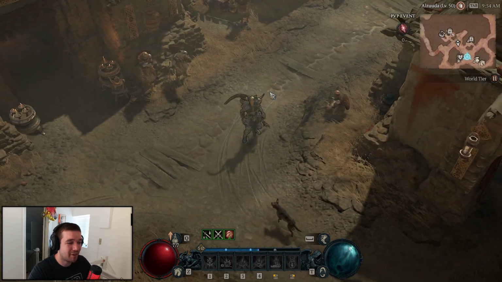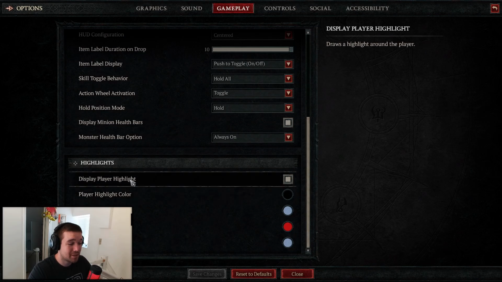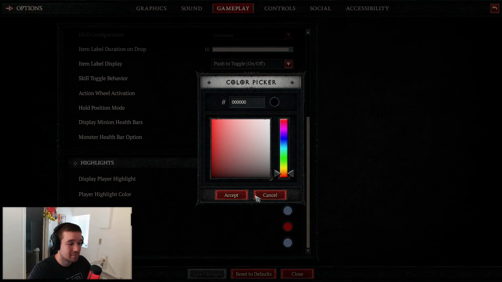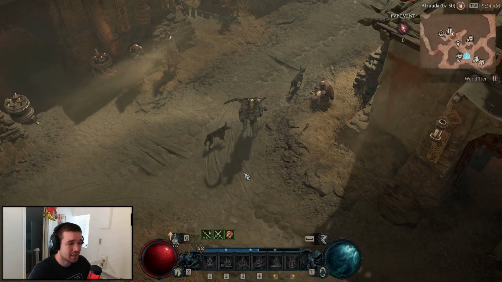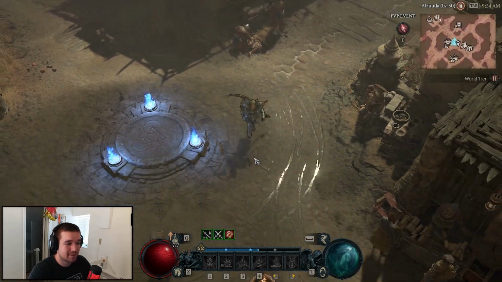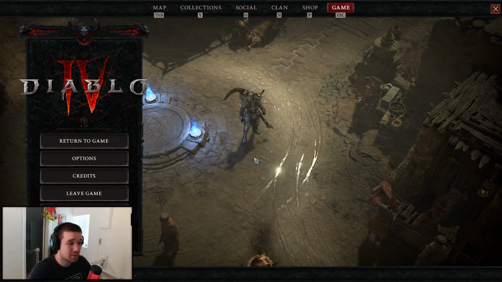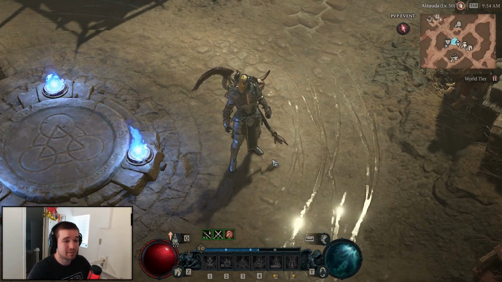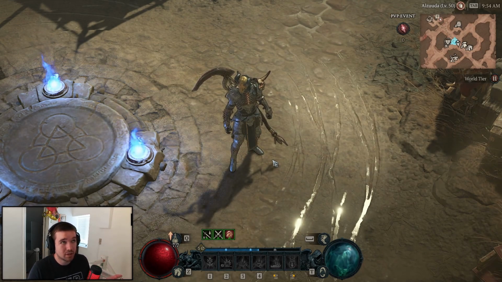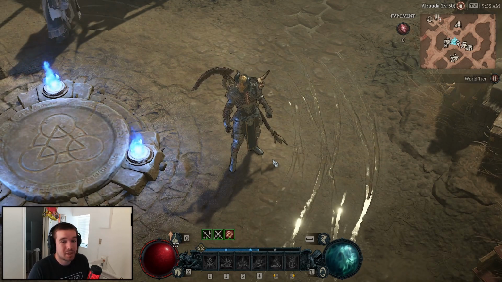It adds some characteristic to your character. So I highly recommend, try it out. Enable this one here, display player highlights, and change it to black, and now your character looks a bit more charismatic, I would say. Just play around with it. So basically, that's all the settings there are in the gameplay tab. If you didn't understand them, you understand them now. And also some tips and tricks in there.